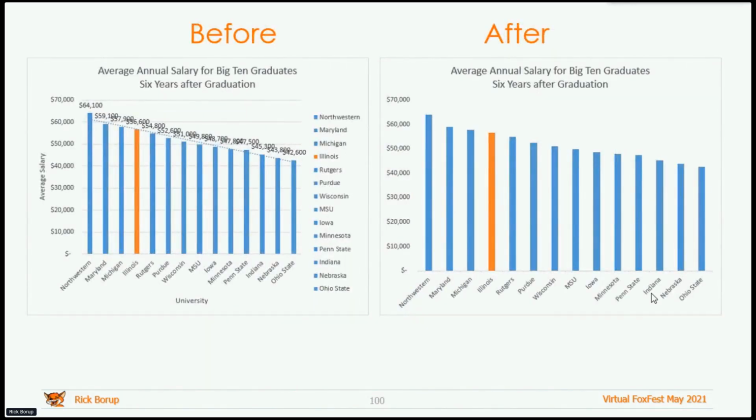Again, looking at the before and after, if our point is to show only the relative size of the average salaries and to highlight the Illinois one, the before picture just invites unnecessary scrutiny, looking at all the different things that are on there, where the one on the right, I think, is the better representation of what we're trying to show.